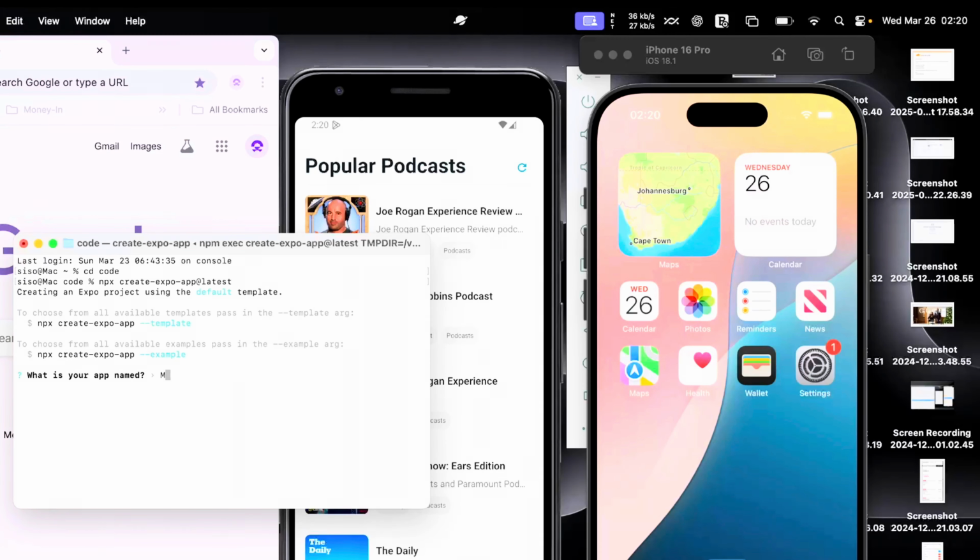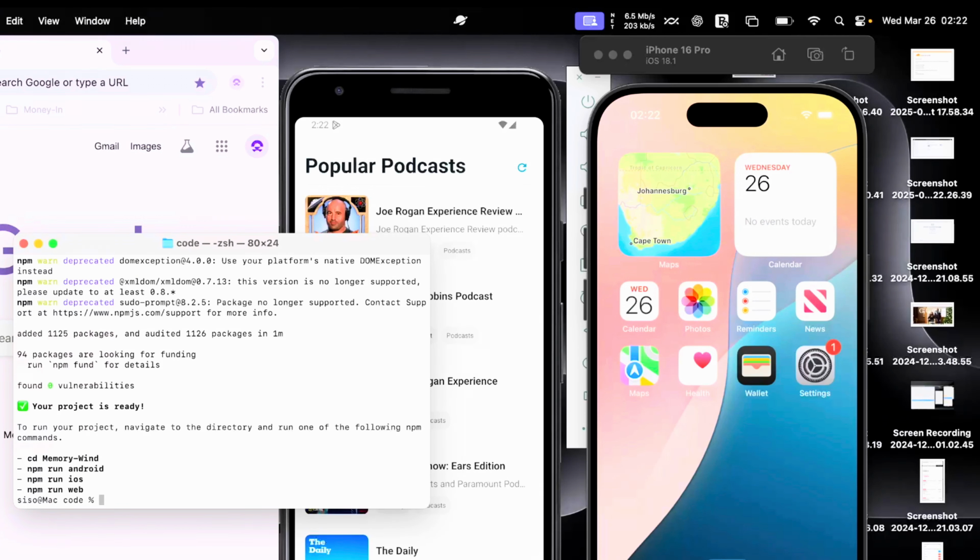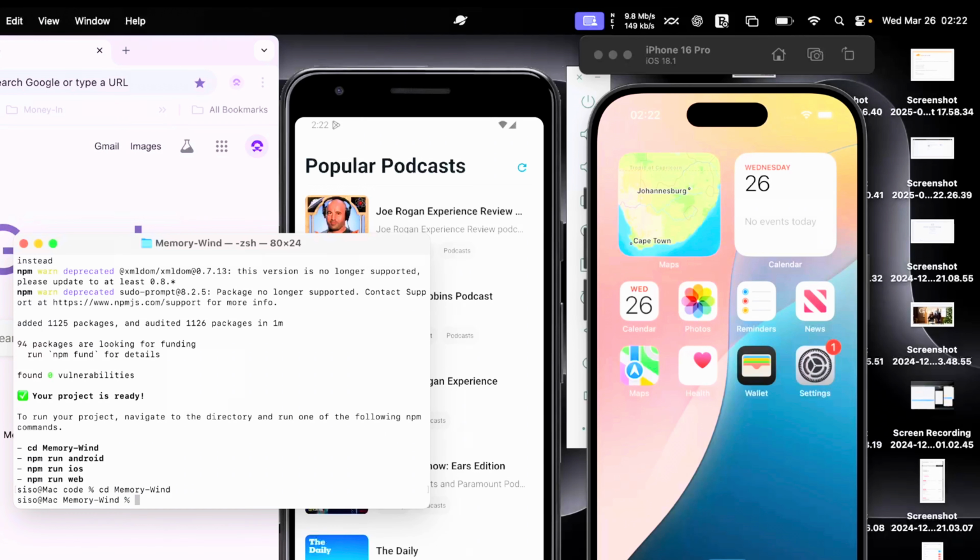So we're going to create the Expo app. We're going to call it Memory Windsurf, and then we're going to call the other one Memory Cursor. I think that makes it easy to identify which one is which. So here I'm just installing the Expo app using the Create Expo App extension.